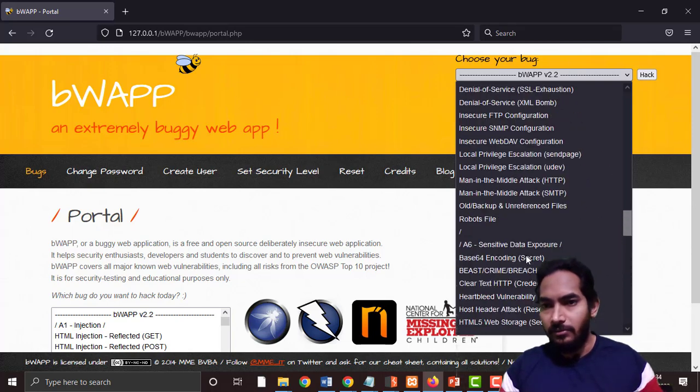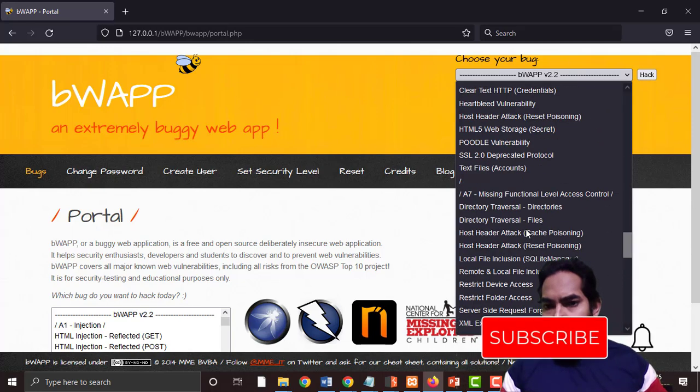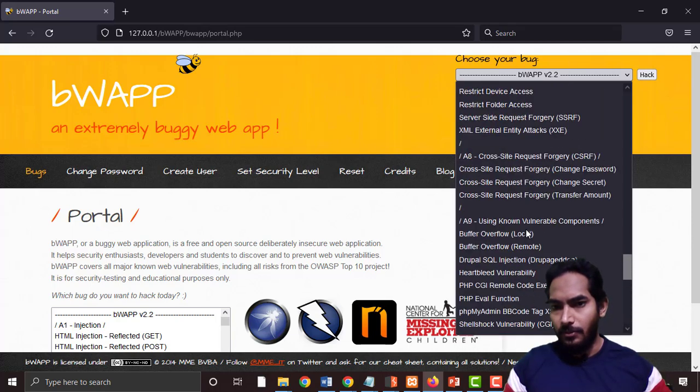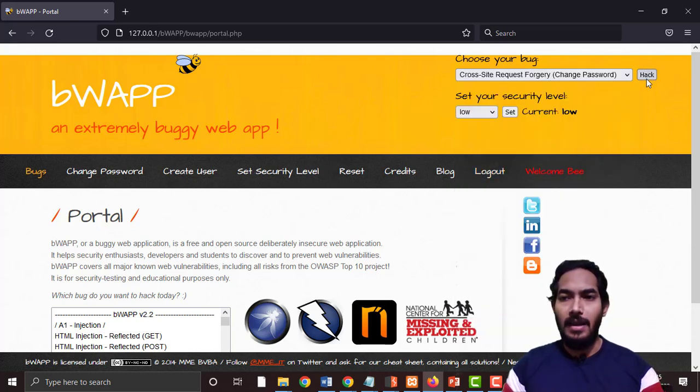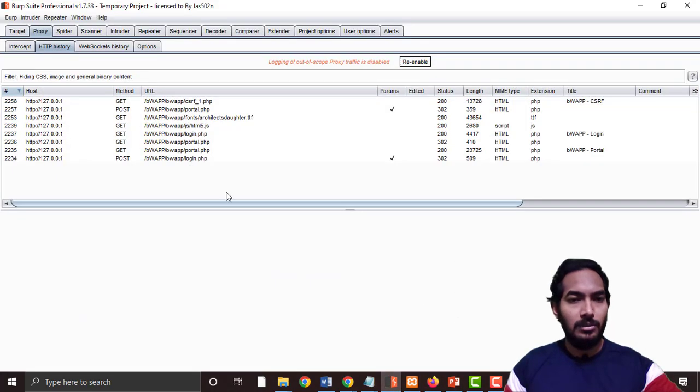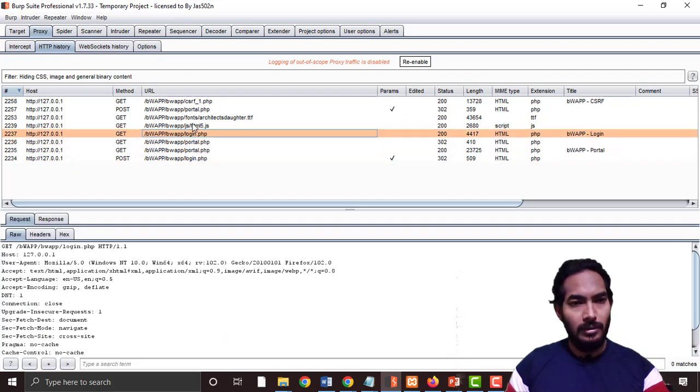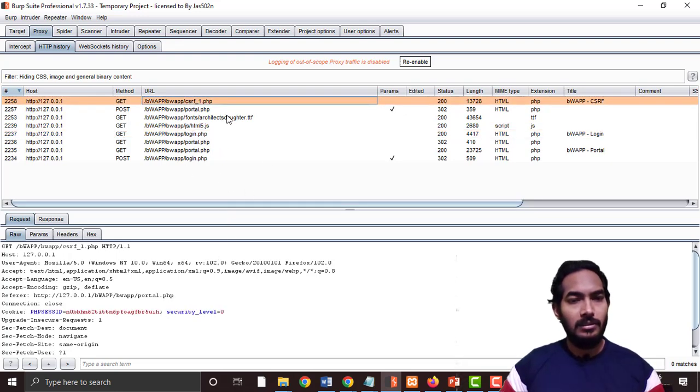So we'll check where is the CSRF, and I think CSRF, yeah, here it is. So change password, this is what we are going to check first, and let's see, hack it. So I have already configured the Burp Suite, and we can see that we have just logged in, and everything was captured here. So login and everything, we started getting the request already. So this is the request that we have for the CSRF1.php, and now we are going to perform some action here.